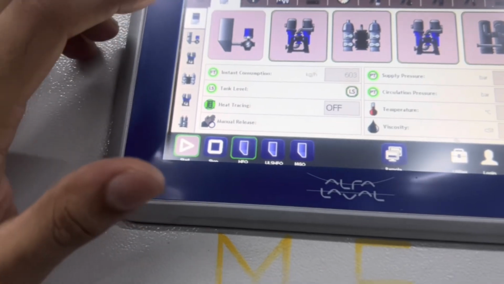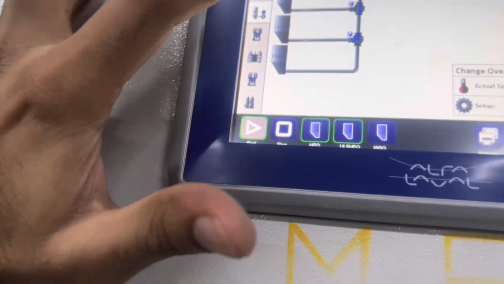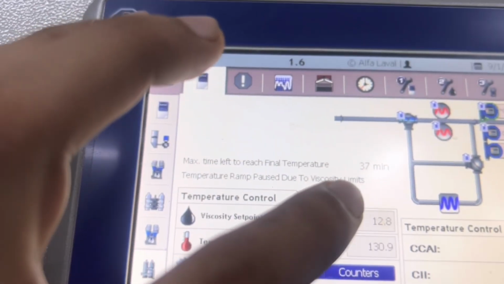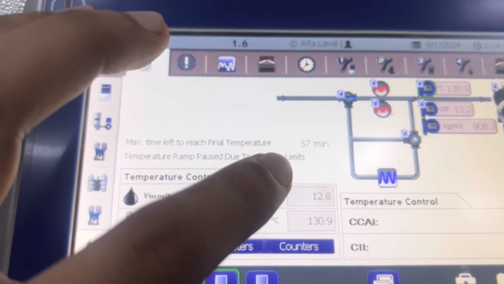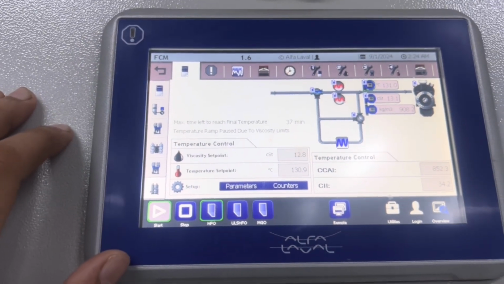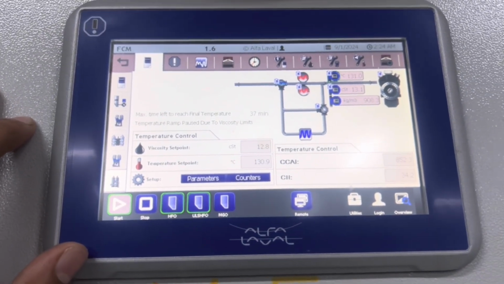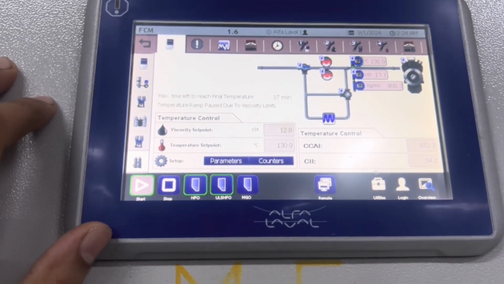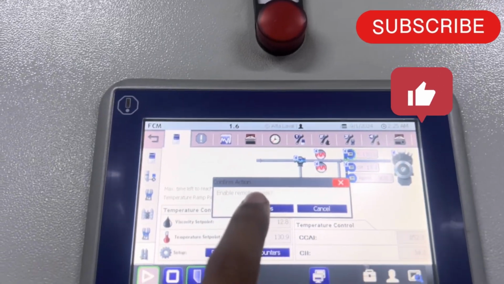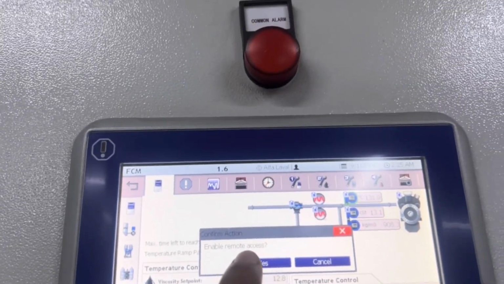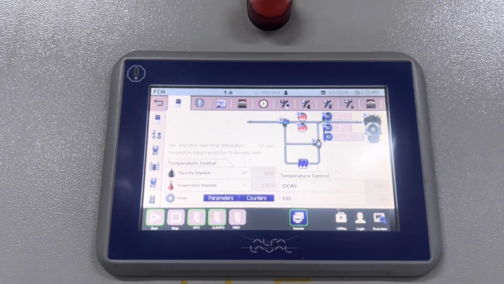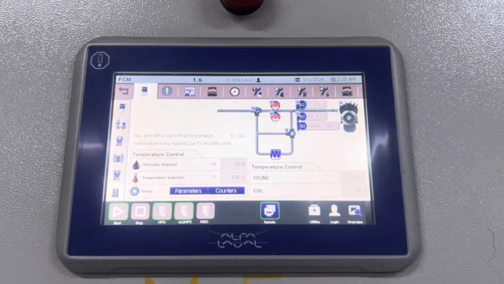Also we can check how much time is remaining. So the time remaining is 37 minutes. So we will wait for the complete changing over. We can check back the control to the remote. And we will wait in the control room.